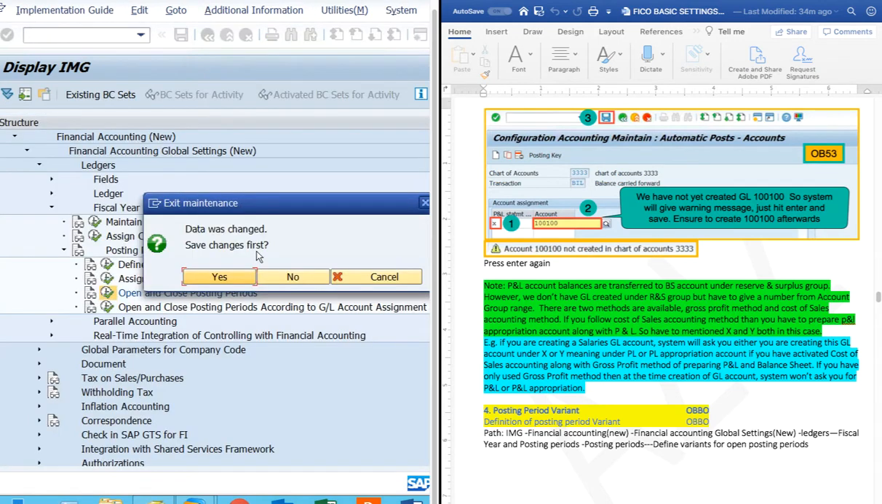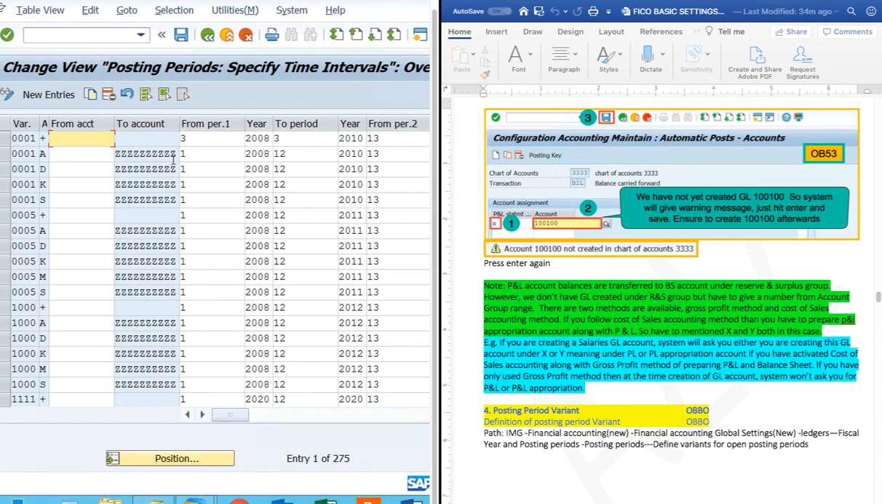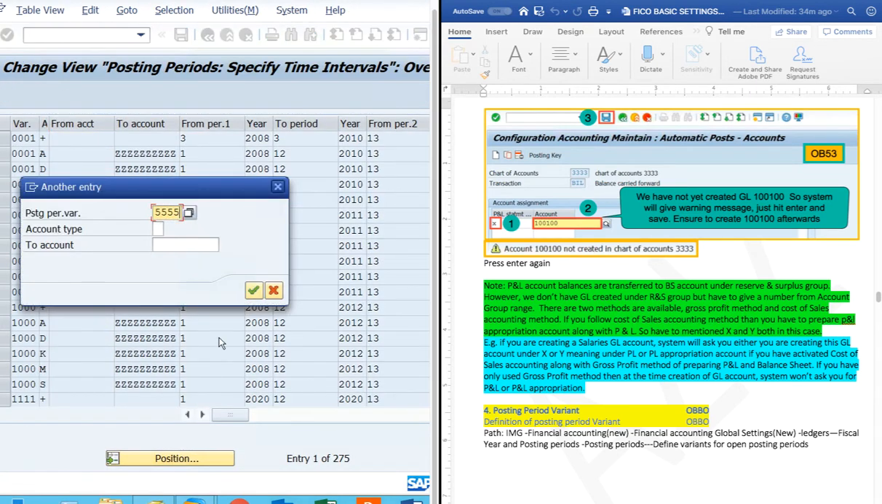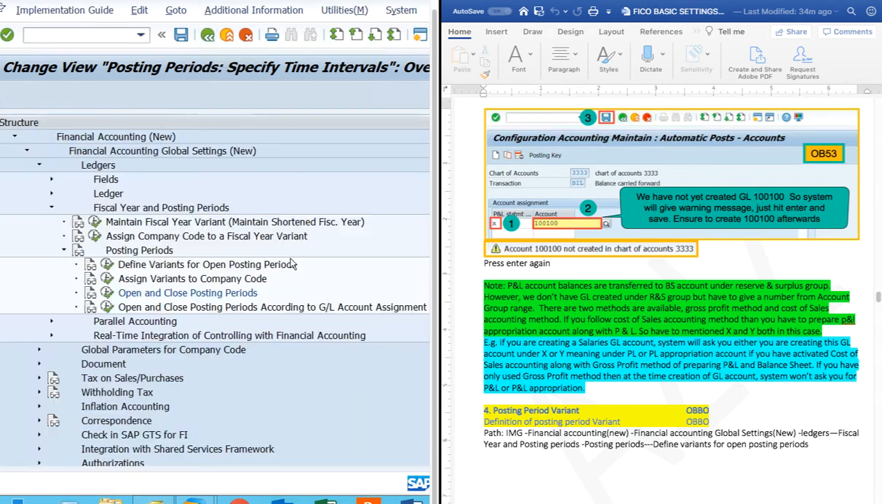So we want to make sure that the periods are open. 5th, right? Now I will leave it open in May only. After 31st May, you will see the system won't allow us to post any document in SAP because the period is open for 5th only. We need to come here again and open the 6th period.